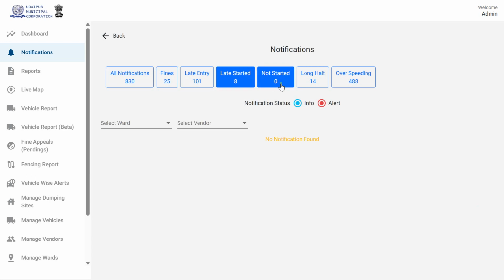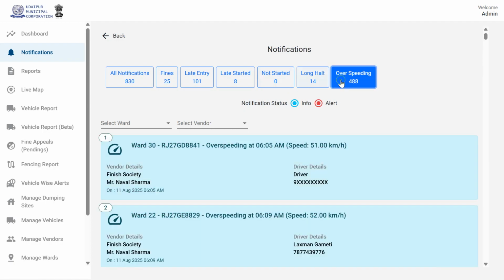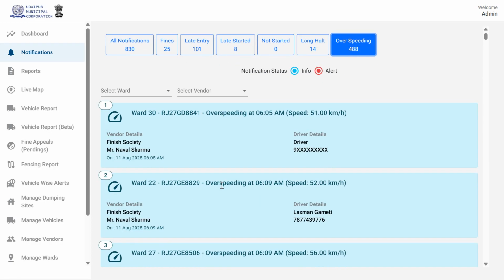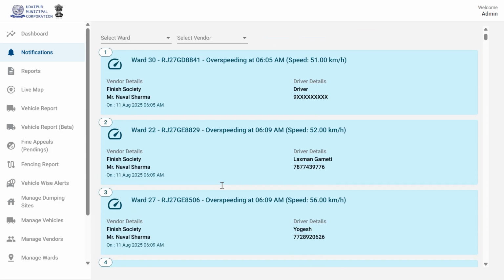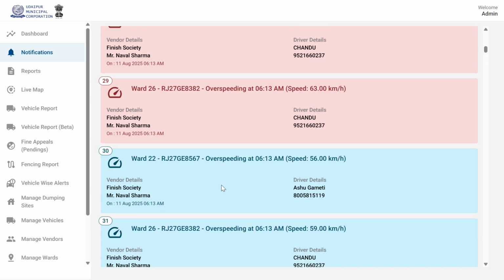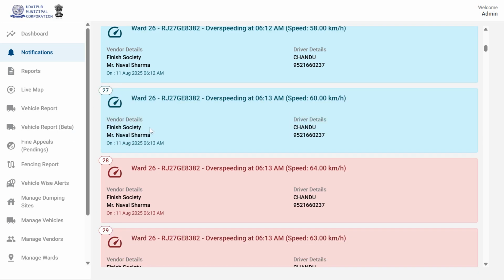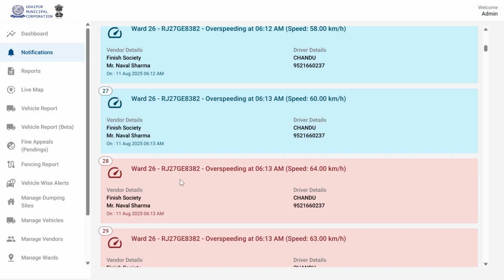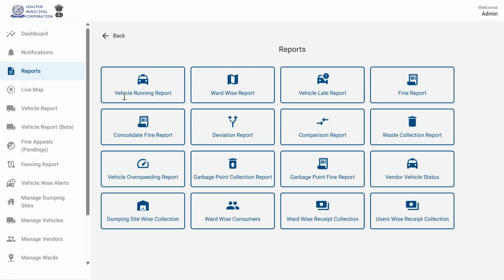In the notification tab, we have several notifications, including fine notifications, late entry notification, late started notification, late not started notification, long haul notification, and over speeding notifications. If a vehicle exceeds the speed limit, we are creating notifications, and if vehicle speed is greater than 64, these are alerts in blue, and in red we are creating the fines. And we have several reports.